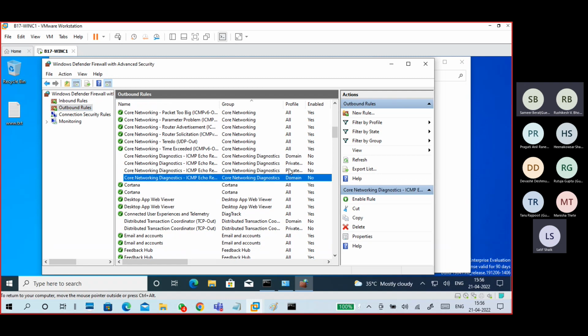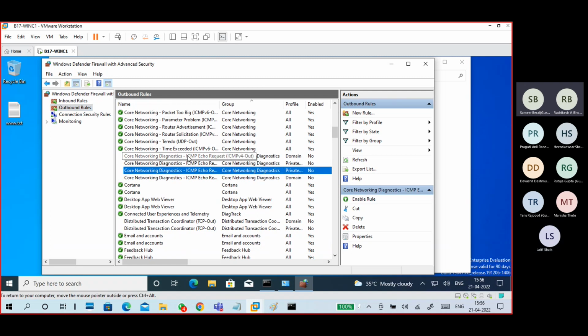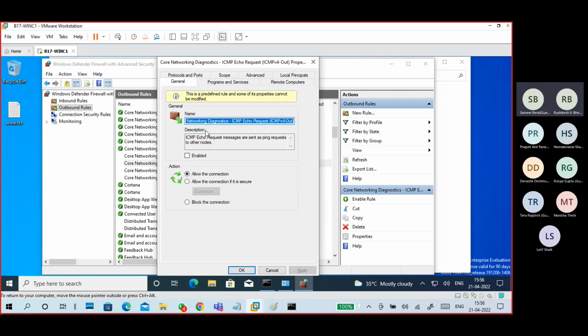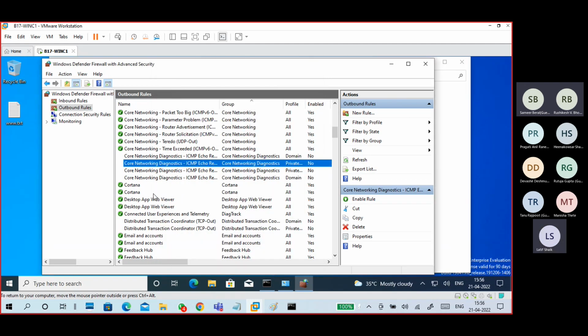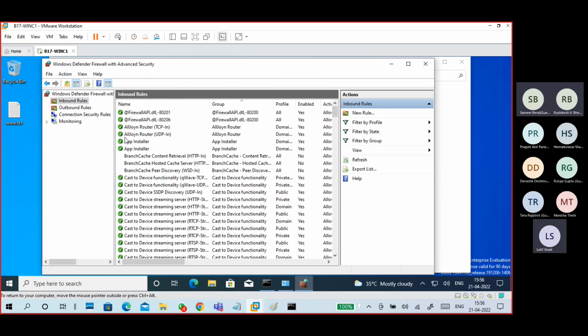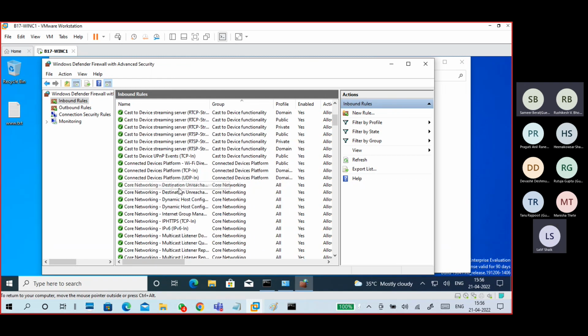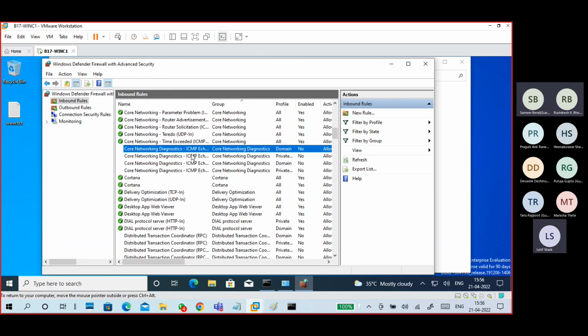So for the private domain, you can see this. I'll open it for private. Okay, so the echo mechanism sends a ping request message to other nodes. You can enable it and allow the connections. Allow the connection if secure, or block the connection. You can change it. This is in outbound rules. For inbound rules, you have to check it, same thing. Same, see, echo mechanism. Okay, enable now.